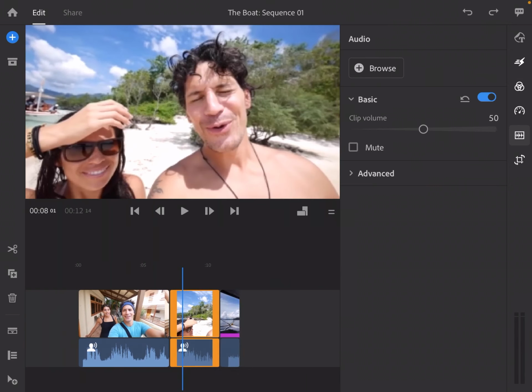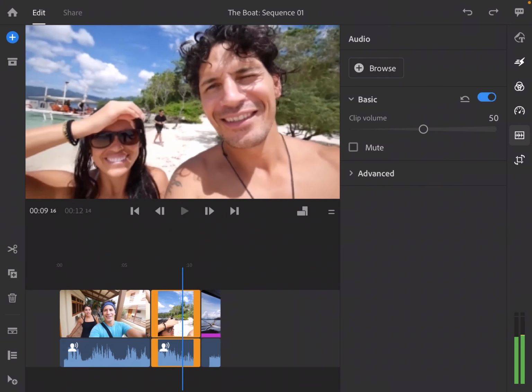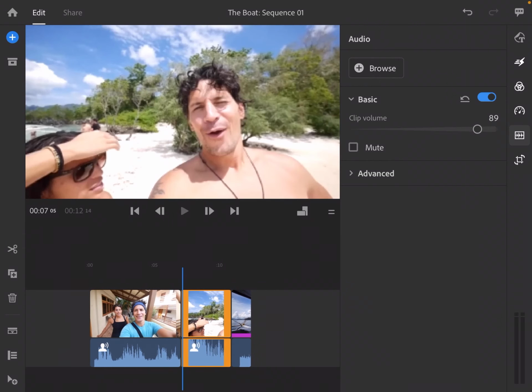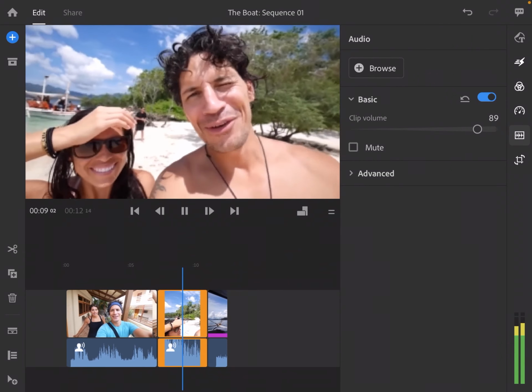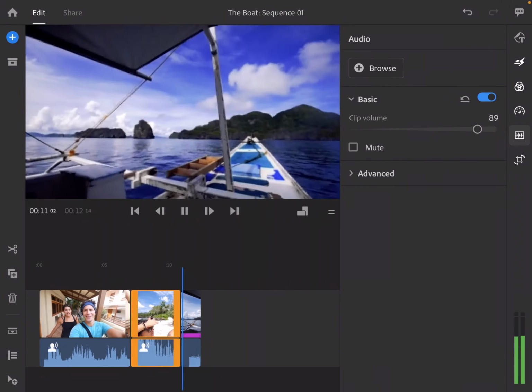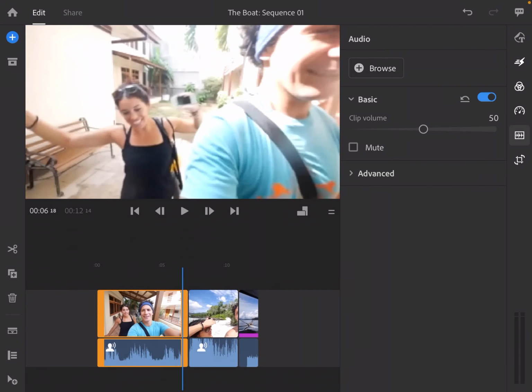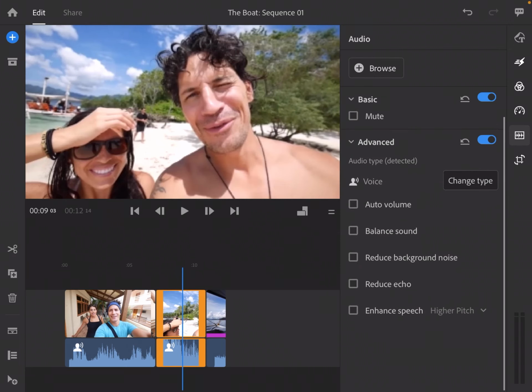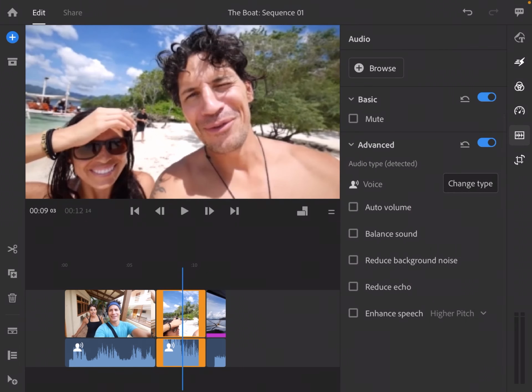Now this one's really easy as well. You're just gonna choose the clip you want, and here you can change your clip volume. If you want to change the volume, which is super easy, you just make it louder, make it quieter, whatever you need to do. Also, you can just mute and unmute the clip directly, and that keeps you from having to go in and delete it.